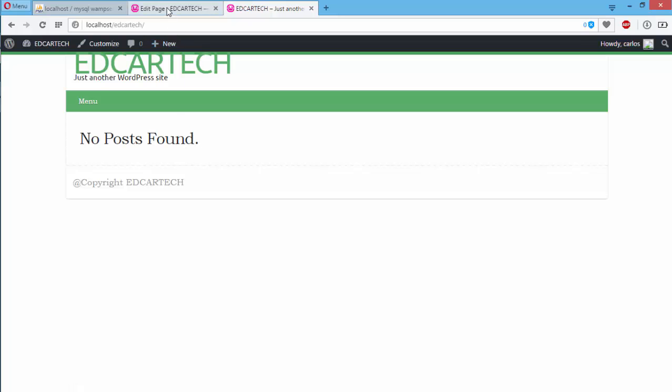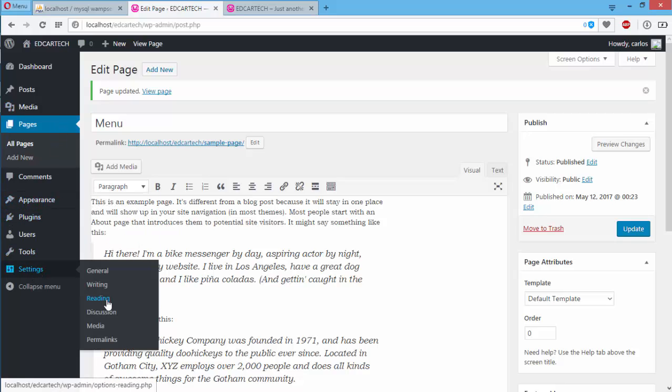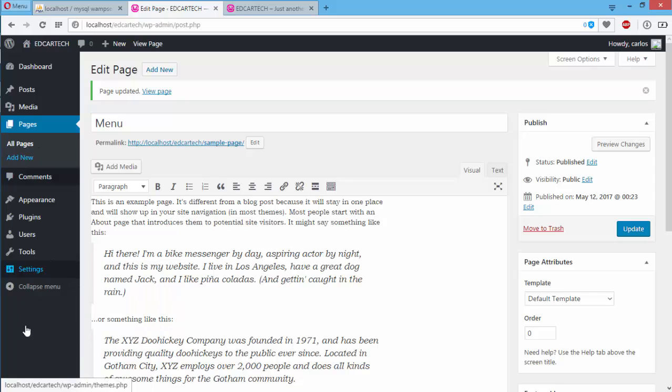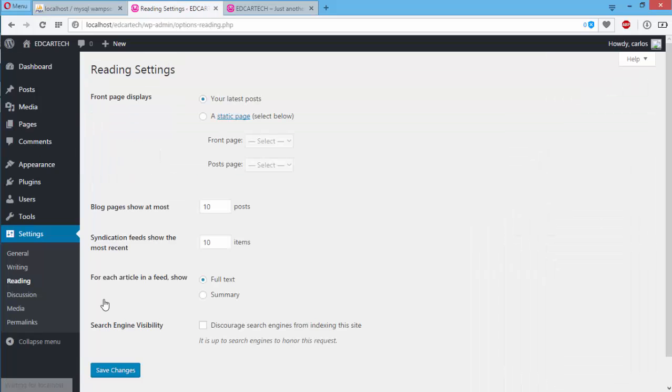So let's go back to the dashboard and go back to settings, go back to reading. Just like what I said, we'll be using this place very much. So let's go back to the settings, come to reading. When the page loads, what do you want? Here it's set on your latest posts, so you want it to be a static page, starting from which page? From the menu page.